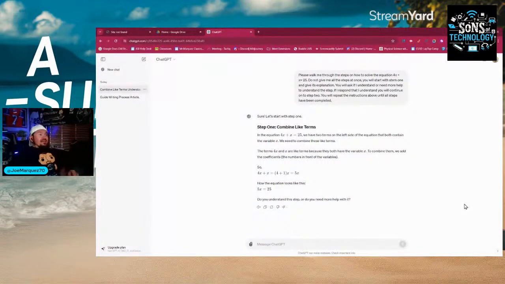But now take a look. Is this the correct way of doing it? 4x plus x, right? Combine those like terms. Right now we have 5x equals 25. Now what do we do? Do you understand this step or need more help with it?